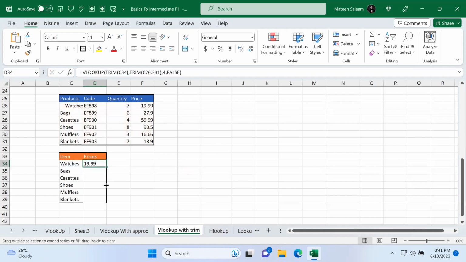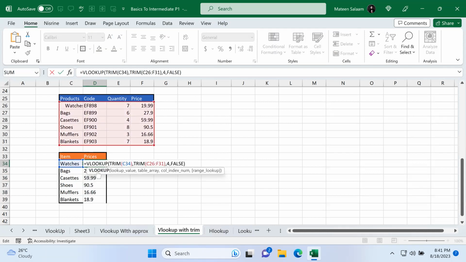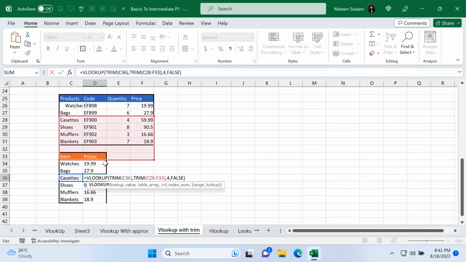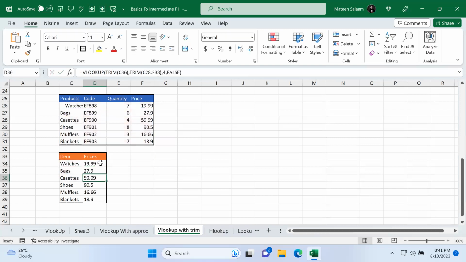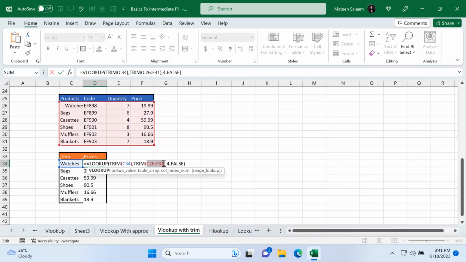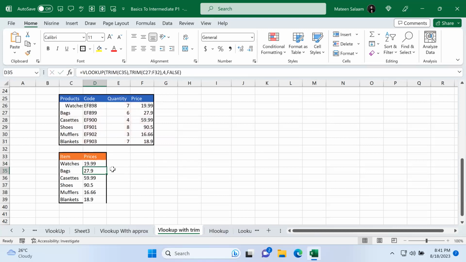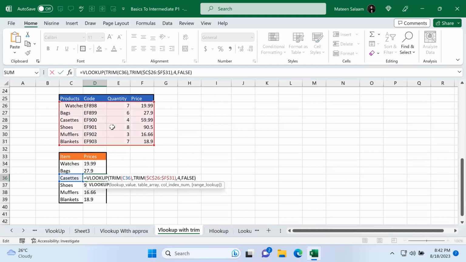But now if you drag this down, this is happening. You see, the red reference is going down. If you don't want the red reference to go down, you lock this reference. Select the cell reference and press F4 to lock. Now when you drag down, it will not go anywhere. It will stay the same. This is what we did, giving the cell references in order for this to work. Okay, so that's about VLOOKUP with TRIM.